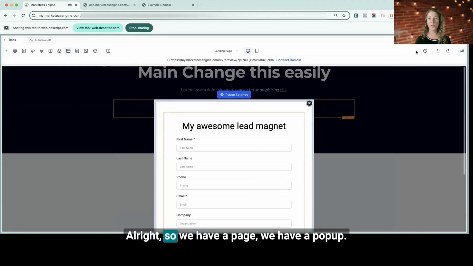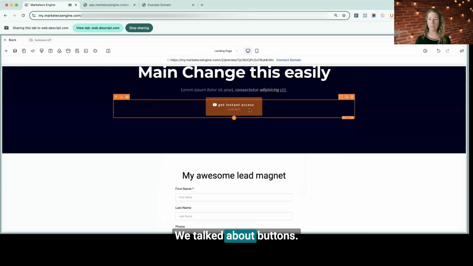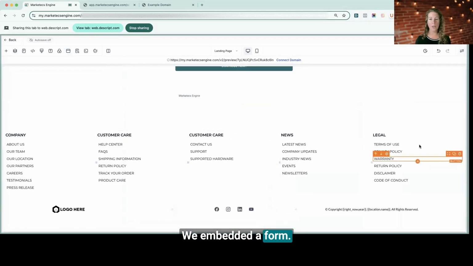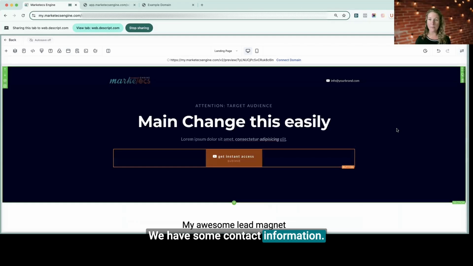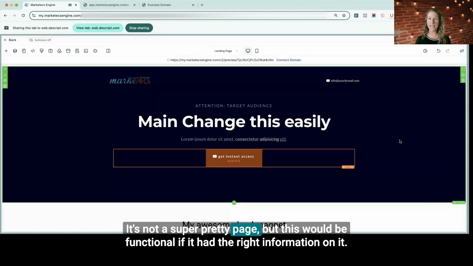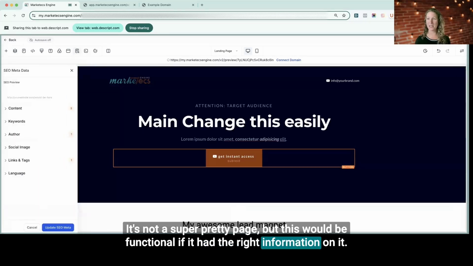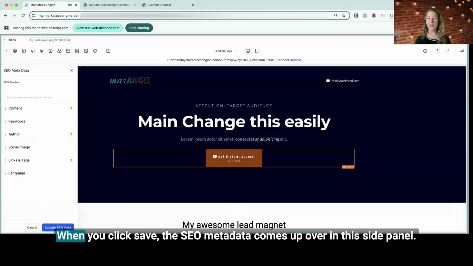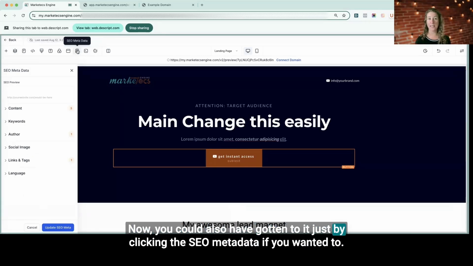All right, so we have a page, we have a pop-up, we talked about buttons, we embedded a form, we have some contact information. It's not a super pretty page, but this would be functional if it had the right information on it. So we're going to click save. When you click save, the SEO metadata comes up over in this side panel. Now, you could also have gotten to it just by clicking the SEO metadata if you wanted to.